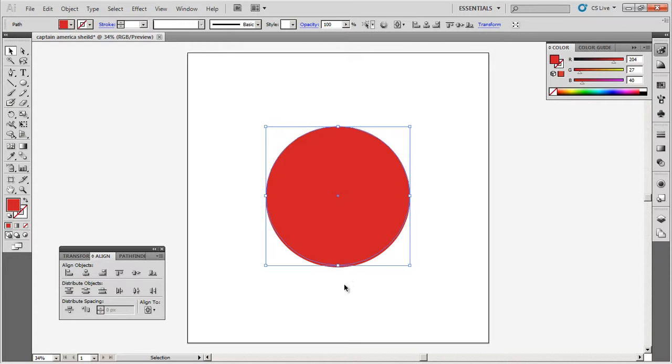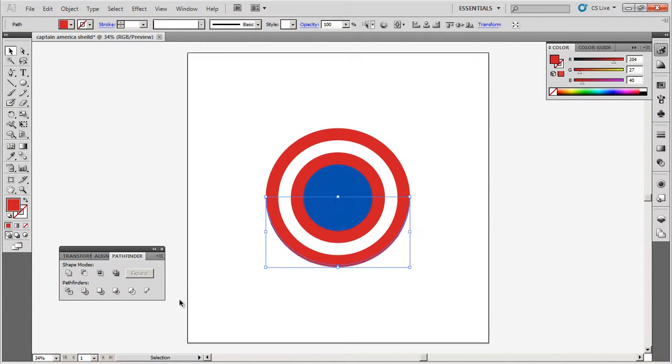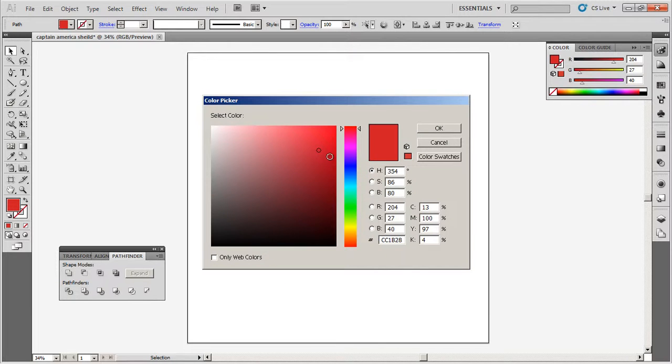Okay, now select both circles and go to Pathfinder panel and let's use Minus Front. It will subtract the front circle from the circle just below it and will generate a custom shape like this. Let me undo this. Now let's change its color. Let me make it some dark red.